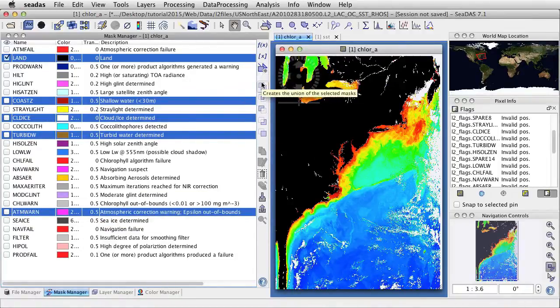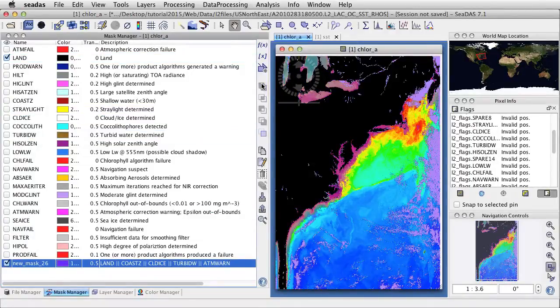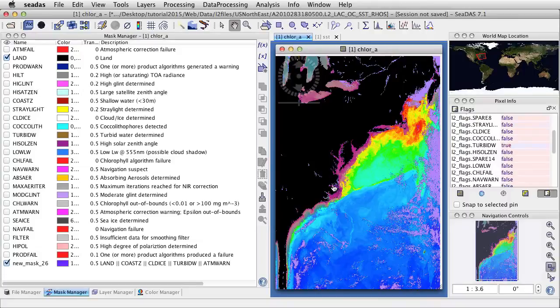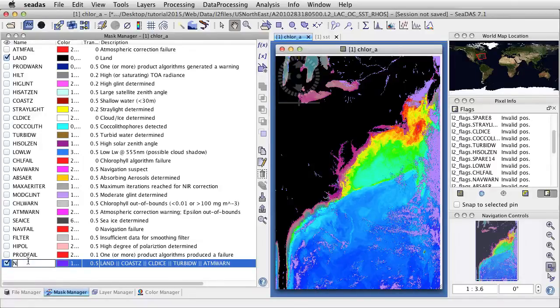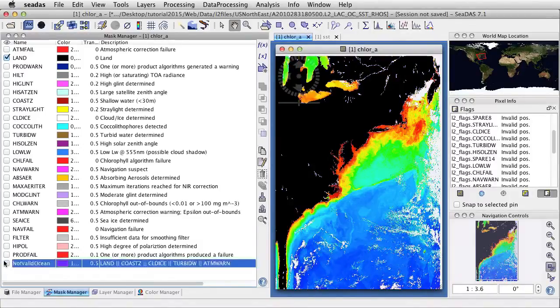Let's go over here. These are shortcuts here. Create a union of the selected masks. So let's click that, and we have a new mask. And if we toggle this on and off, we see the colors here for the mask. And what we've just created is what we're going to deem the not valid ocean. So we'll call this not valid ocean.